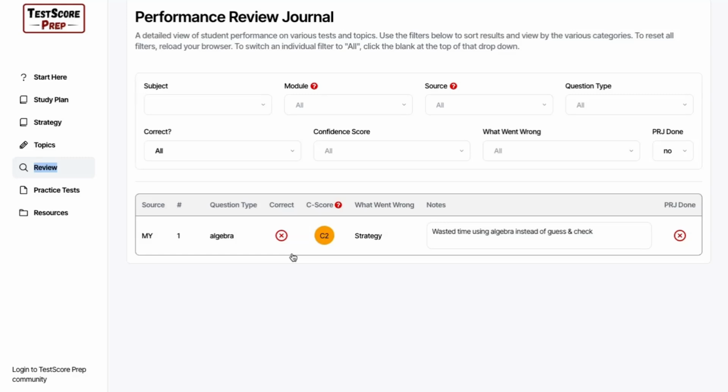As you progress through the questions in each step, though, you'll have a longer list. At that point, you'll want to use all these sort filters up at the top. Check out the Performance Review Journal video in the Help section for more details on how to use this tool to help maximize your SAT score.